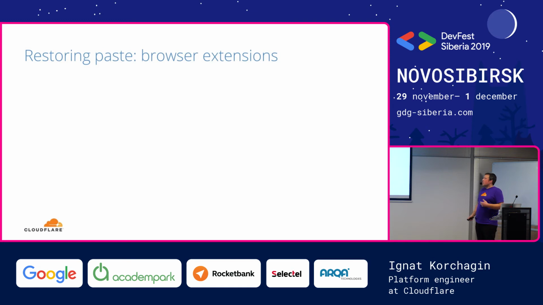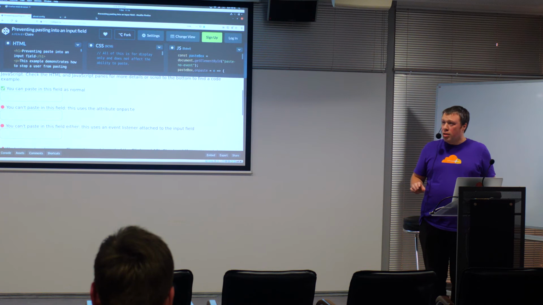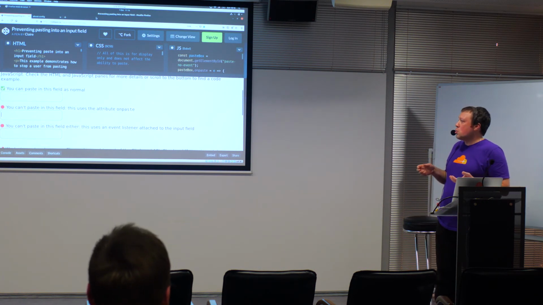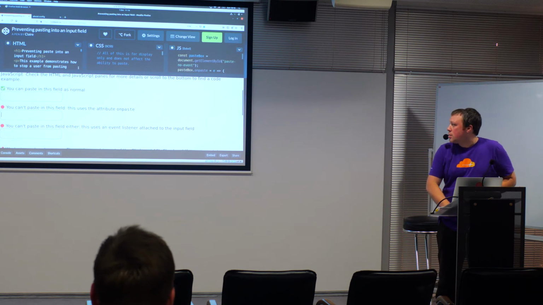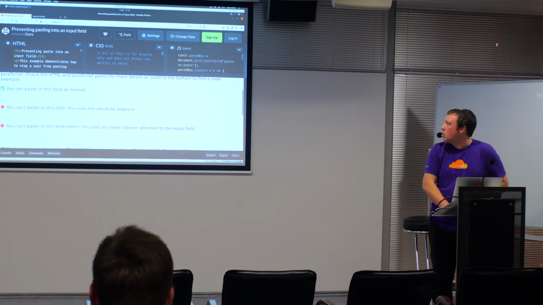There is another type: browser extensions. I can show you, I think I have one. Both Mozilla and Chrome have a web store where you can find third-party browser extensions which can restore paste. Let's double check we cannot paste our password here. I can paste it here, but I can't paste it here, right?